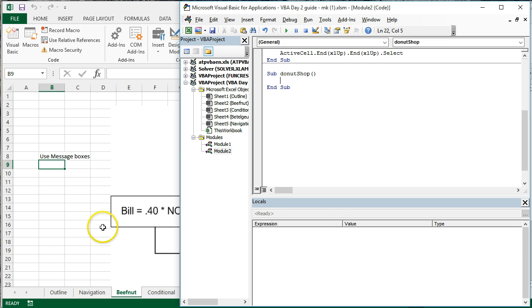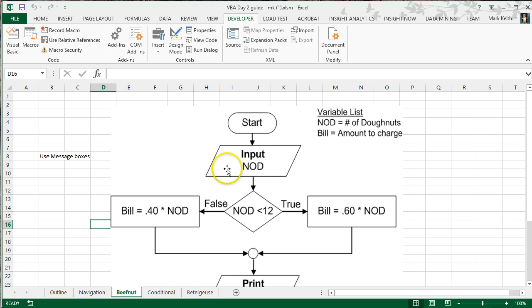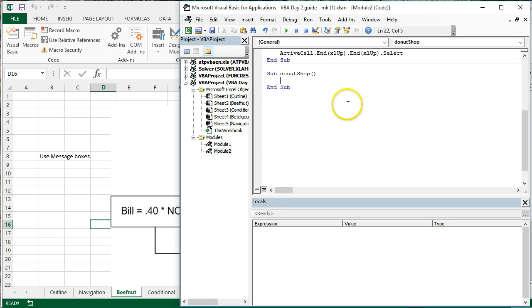Based on the flowchart, we are going to need to collect only one thing, number of donuts, no problem. So let's dim NOD as an integer since we don't sell half donuts or partial donuts. Let's follow our input processing output model. For inputs, it says use a message box. So the way we're going to do that is much like we did in a previous chapter example.